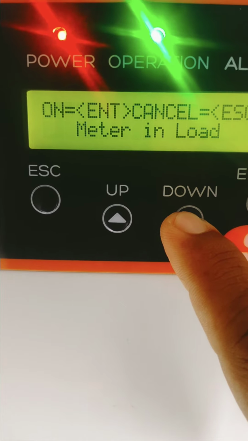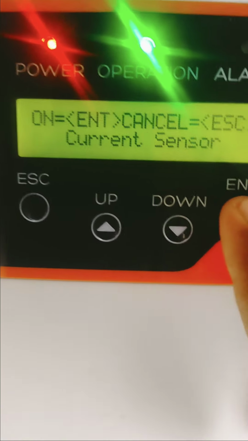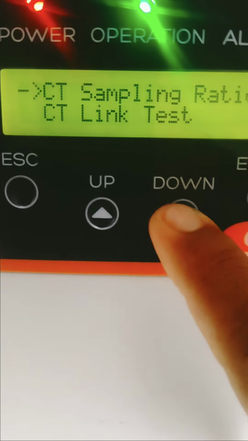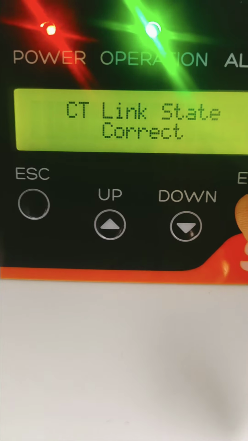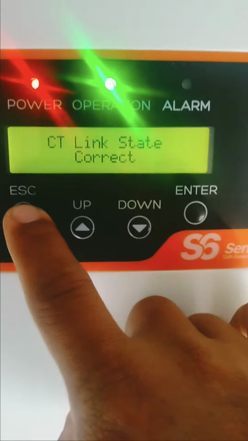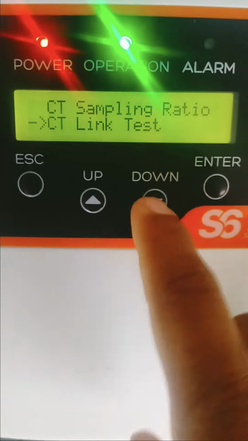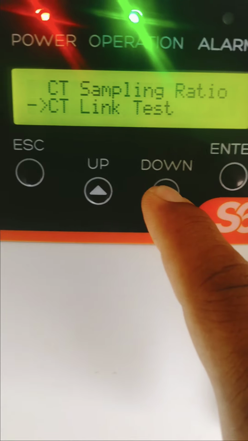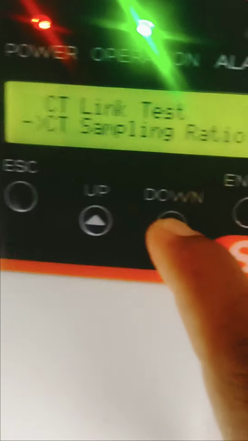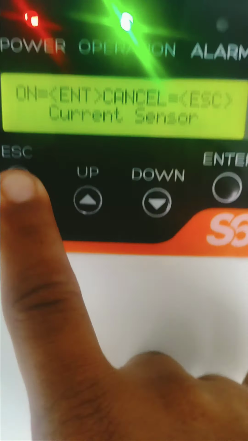Not sure. Turn it on. Enter the current sensor. CT link test, yes, that's correct. So there's no problem with the settings. Let's go back. CT link test, yes. Back again.